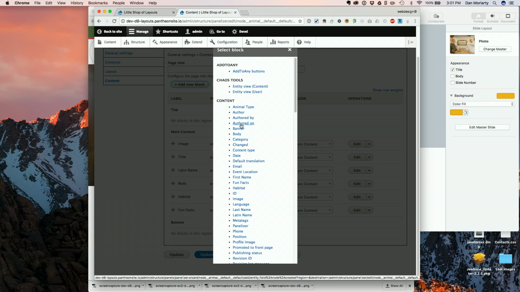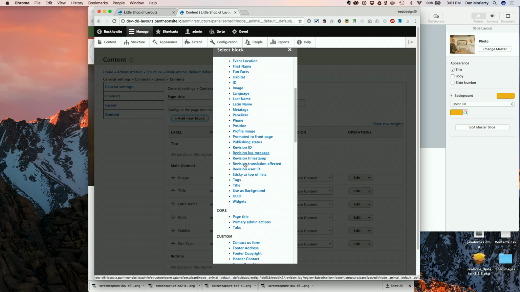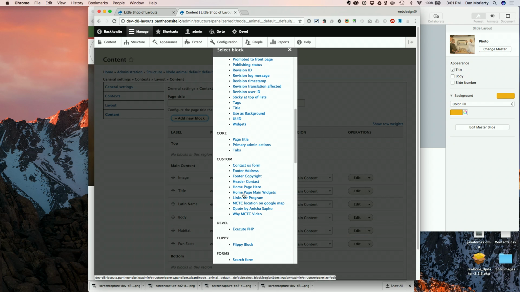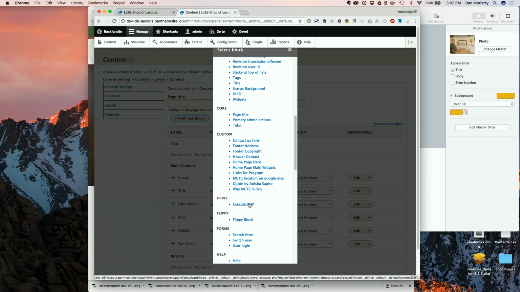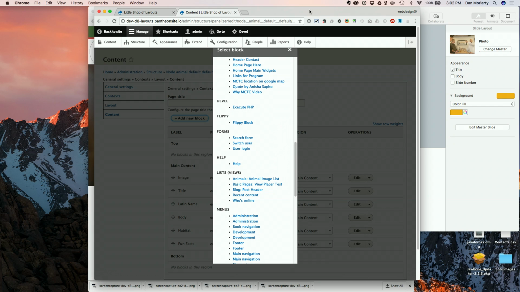So add new block. You have your regular blocks, your content for your node. It automatically detects all your fields. Custom blocks: any custom block type that you created and then created a block of, you can use. And then any module blocks that are available, like Flippy, which I have on there. If you don't use it, I recommend it.